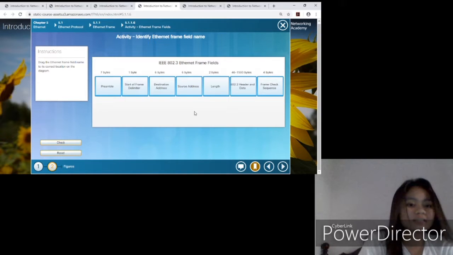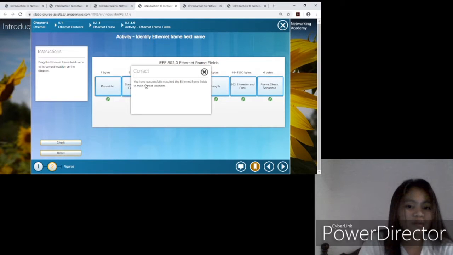So let's check if the locations of the Ethernet field names are correct. You have successfully matched the Ethernet frame fields to their correct locations.